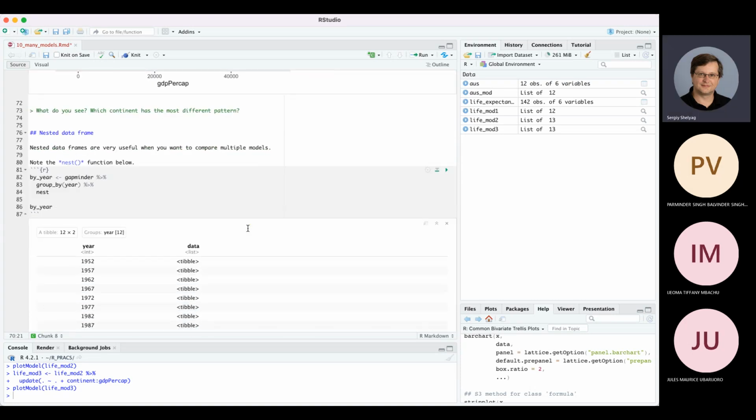Okay, so the next topic is essentially to learn to use nested data frames. Nested data frames are nice because they allow us a more complicated way of treating the data. So, let's look at a few examples first of all. There is this nest function, right?